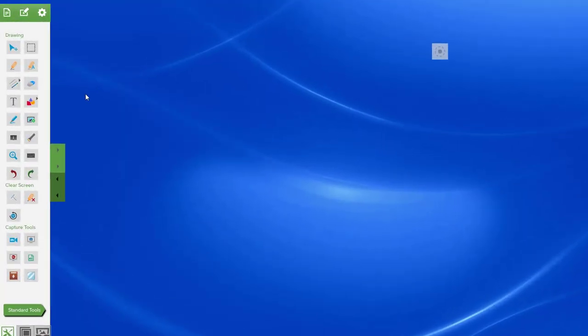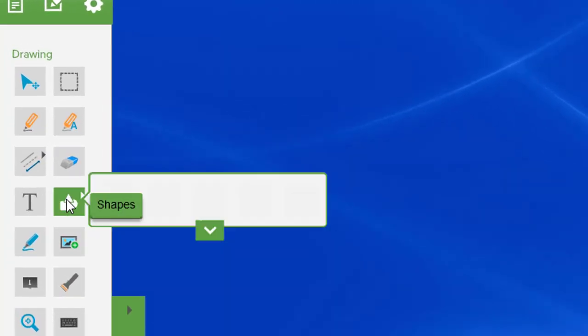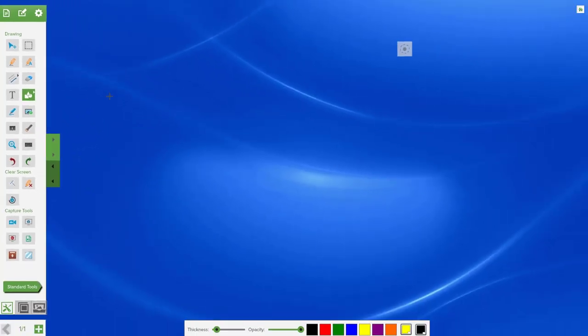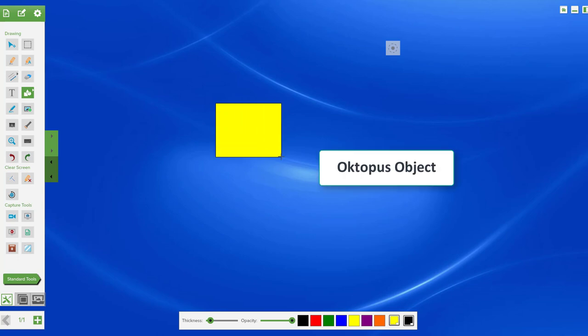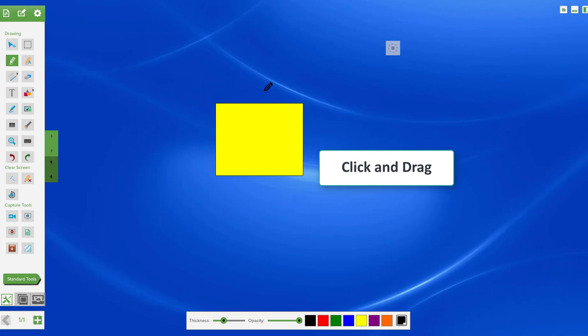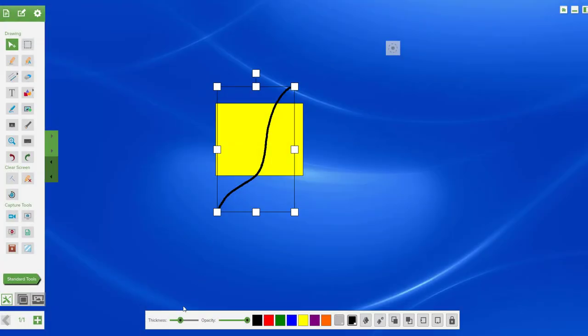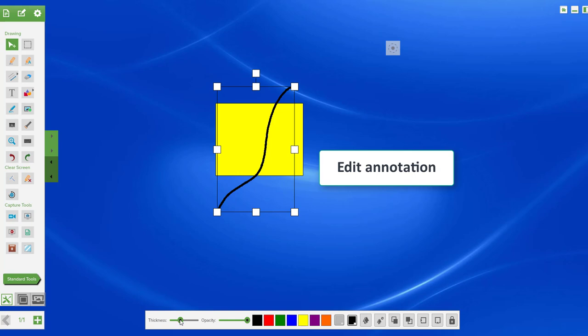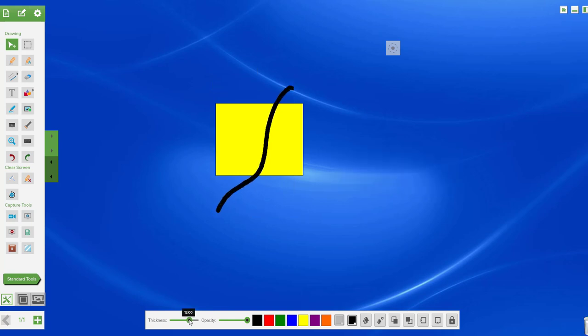Now, let's put our pencil tool to use. Use the pencil tool to annotate over Oktopus objects, backgrounds, or even desktop applications. Simply click and drag to draw on the screen. In the Properties box, you can now edit the color, thickness, and opacity of the annotation.